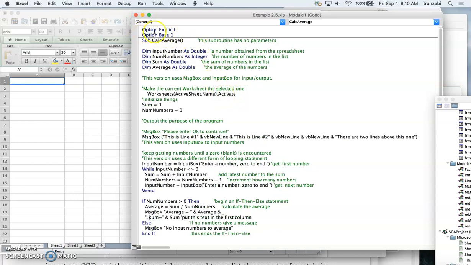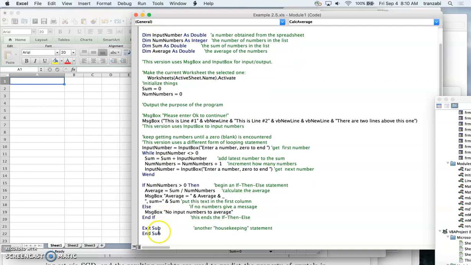We have Option Explicit to explicitly define the variables. If we have any array, the index of that should start from 1. This is our subroutine from Sub to End Sub, and don't forget to put the Exit Sub before End Sub to make sure that the code exits properly.